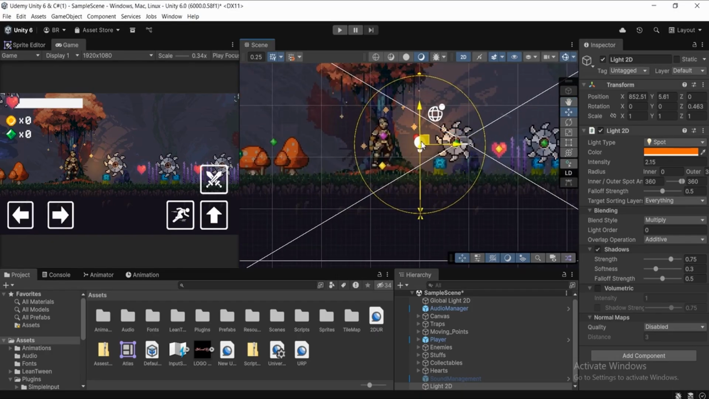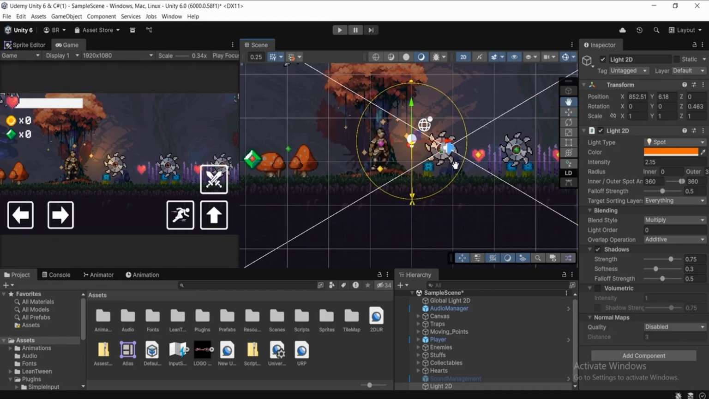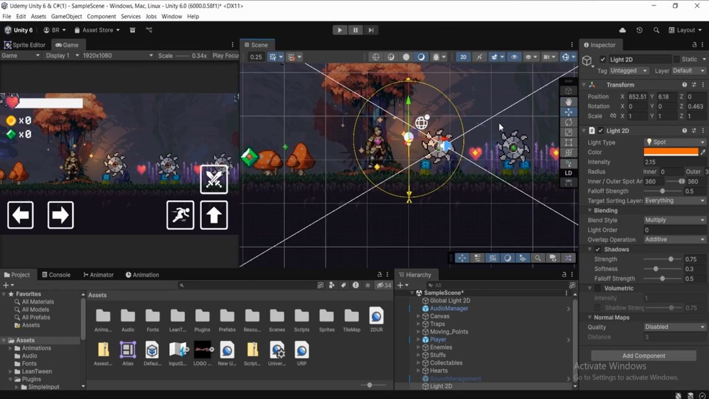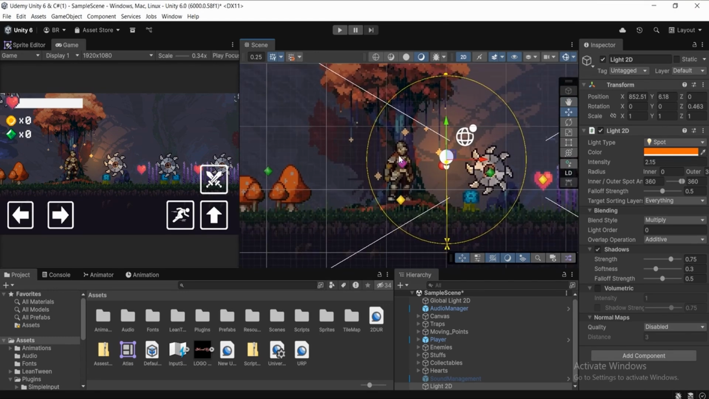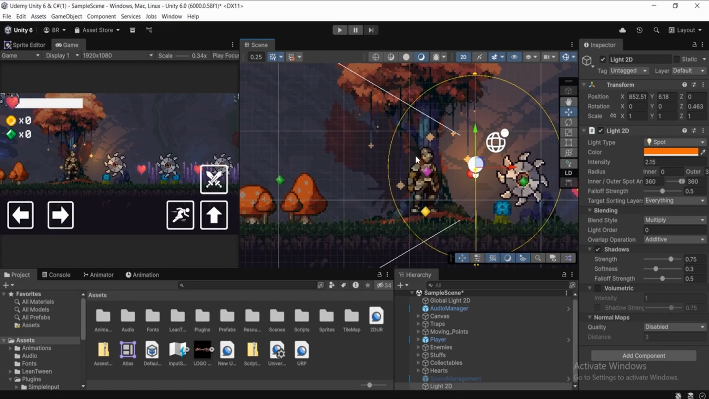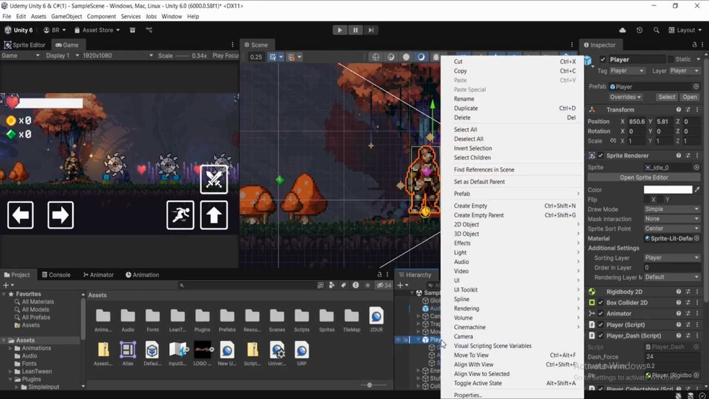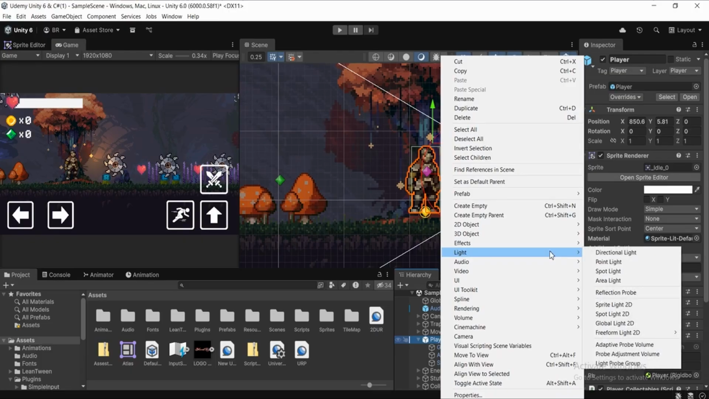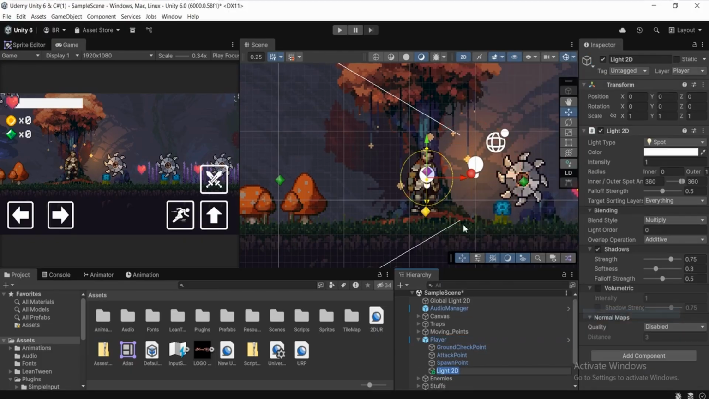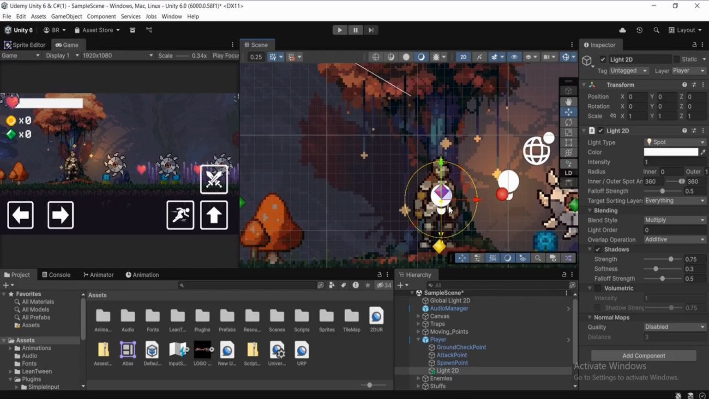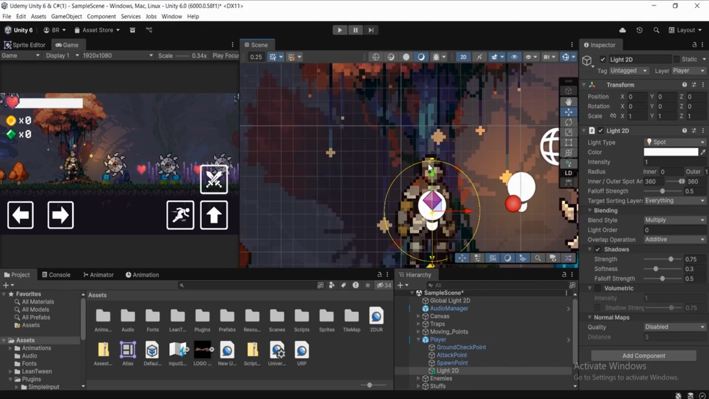I hope you get the idea of how you can work with lighting, and you can create your Sprite Light 2D as well. Basically, it's up to you. Let's suppose I want to add a light effect to my player. Then we can simply select our player game object, right click on it, go to Light, and click on this Spotlight 2D. We're making this Spotlight 2D a child of the player game object.